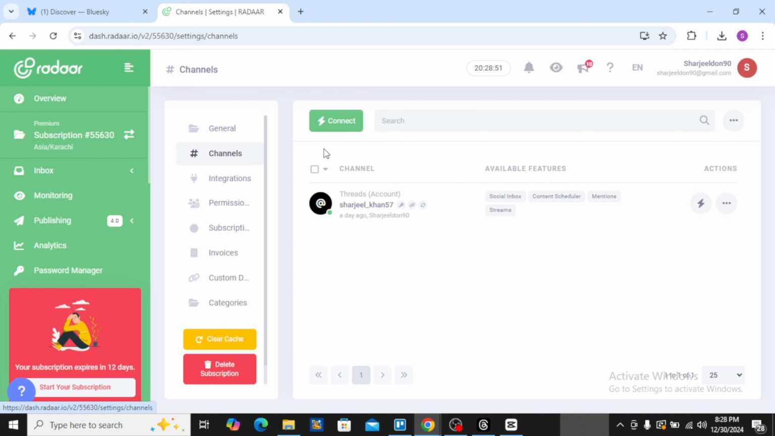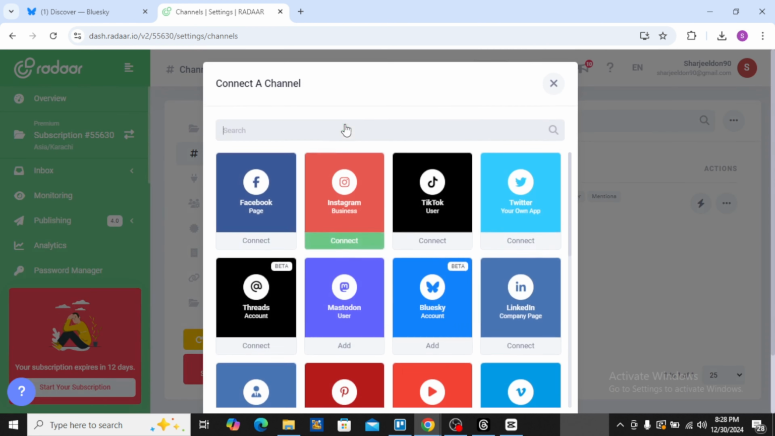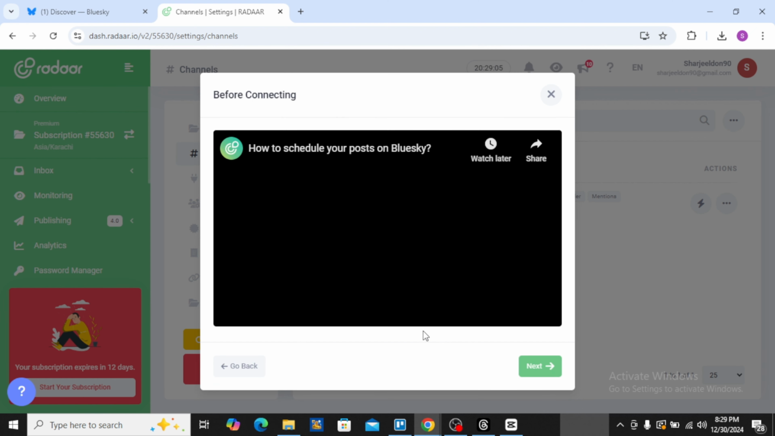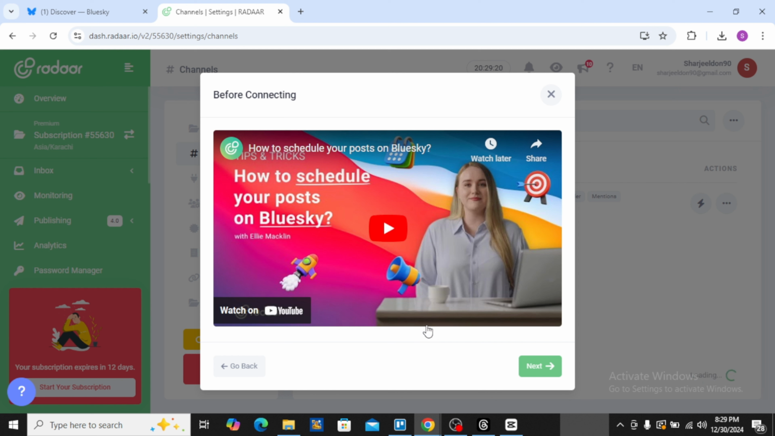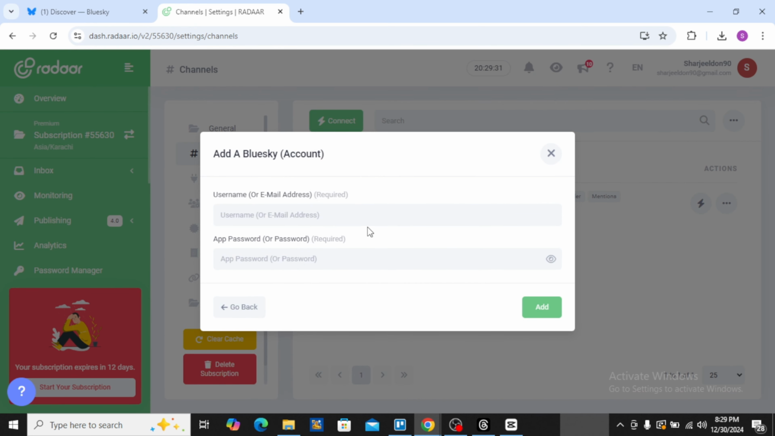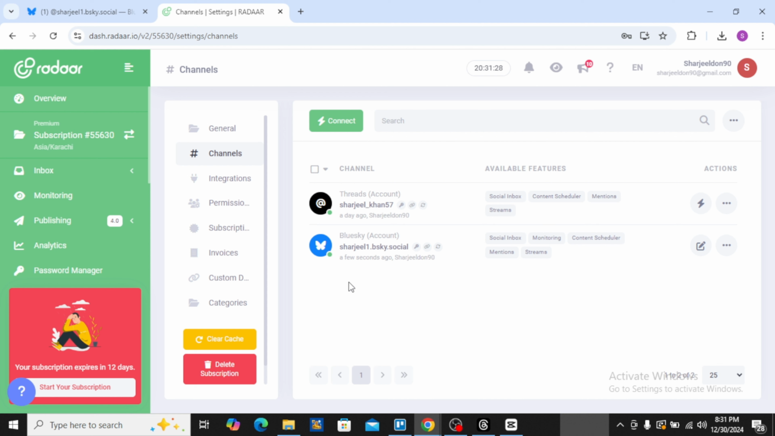I will just tap on it, and here is the connect option. I will tap on connect, and you will find your favorite accounts. I will connect it with this Bluesky account, and I will tap on it. If you already know how to schedule your post on Bluesky, you can skip this part, but I will tap on the next button. Then you just add your Bluesky email address and password. So I have successfully connected my Bluesky account with radar.io.